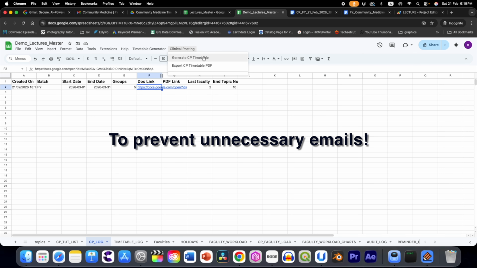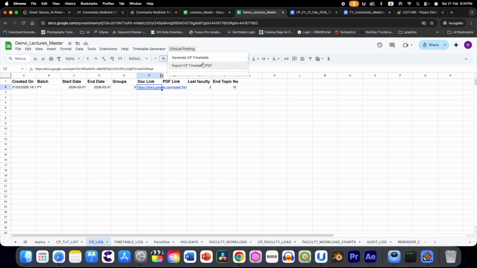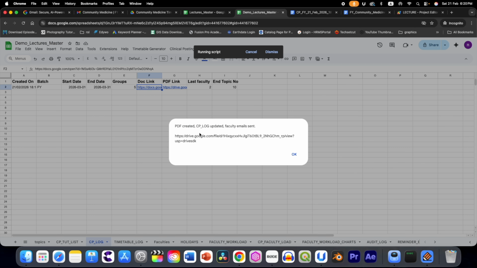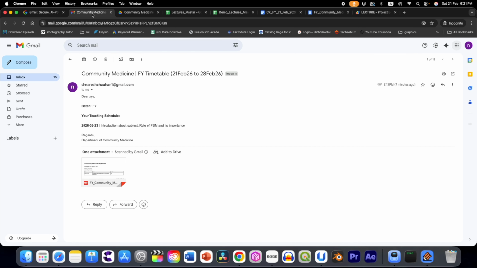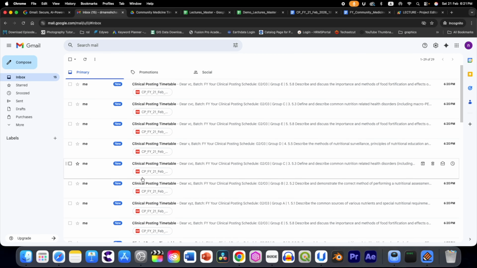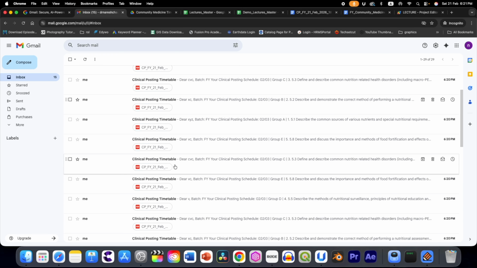Once it is finalized, click on this, both for the theory timetable as well as the clinical posting, because once you click on export timetable as PDF, it will send the email to the concerned faculty. So it should be the final and confirmed timetable. So click on it. PDF created, CP log updated, and faculty emails sent. So this is the PDF. It has created the PDF and it has also sent the email. You can see that I have added my email ID, that's why I received so many emails.